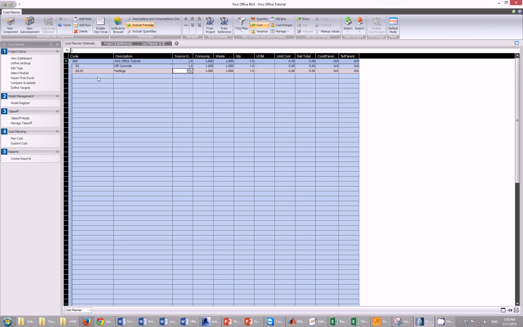Within footings we have two types of footings. So therefore we'll create a third subcategory, 02.01.001. And this will be foundation (1800) by 1200 by 450 millimeters. We have created two subcategories of CIP concrete.